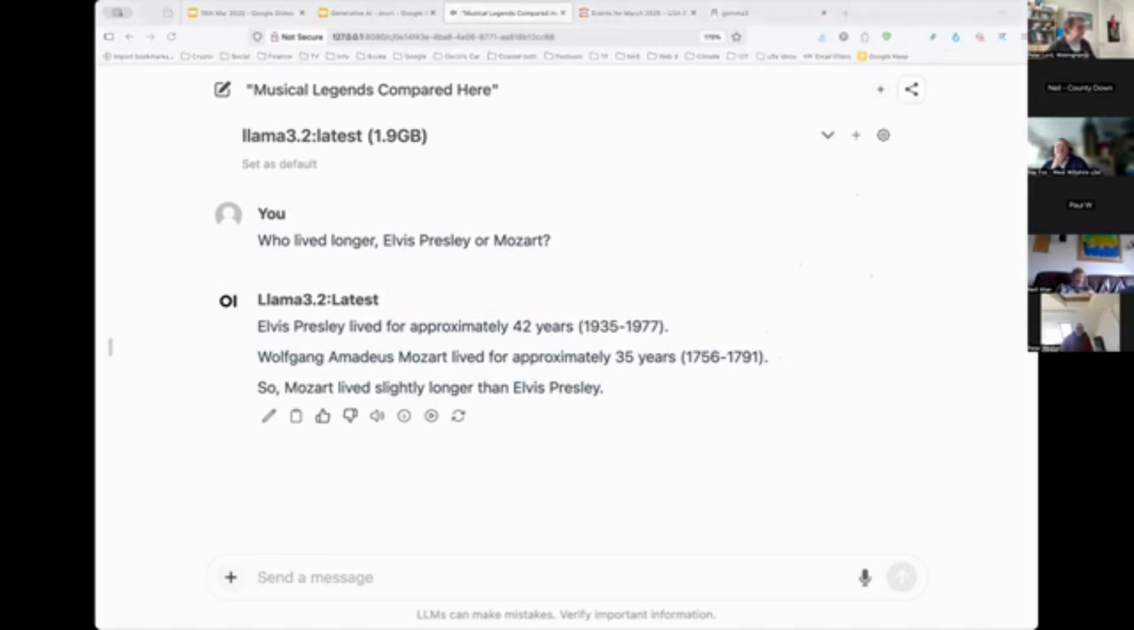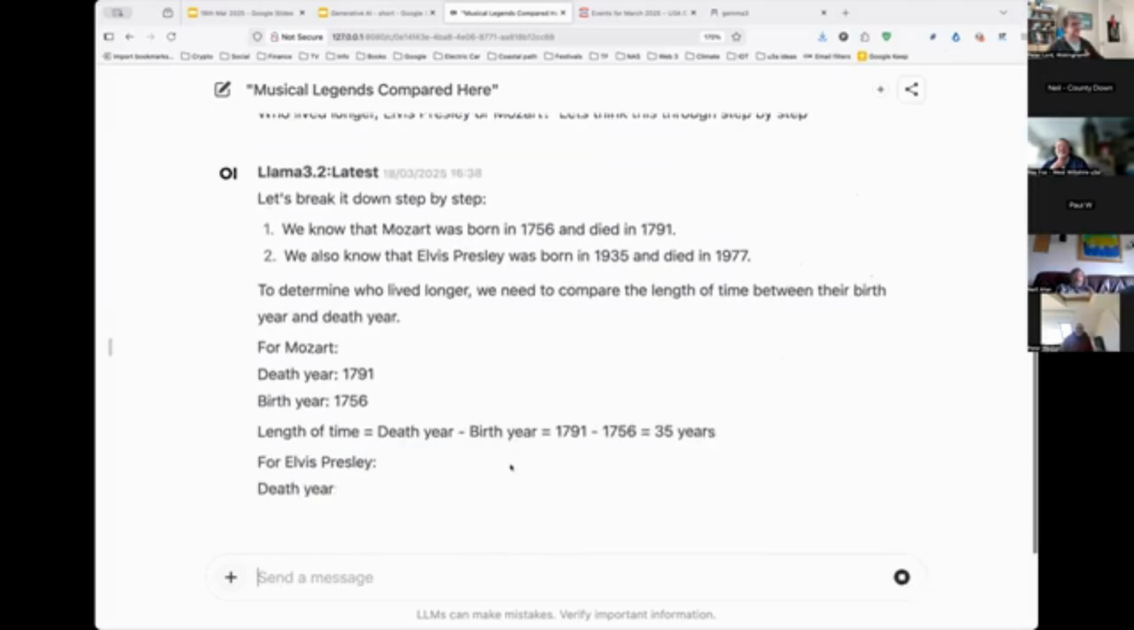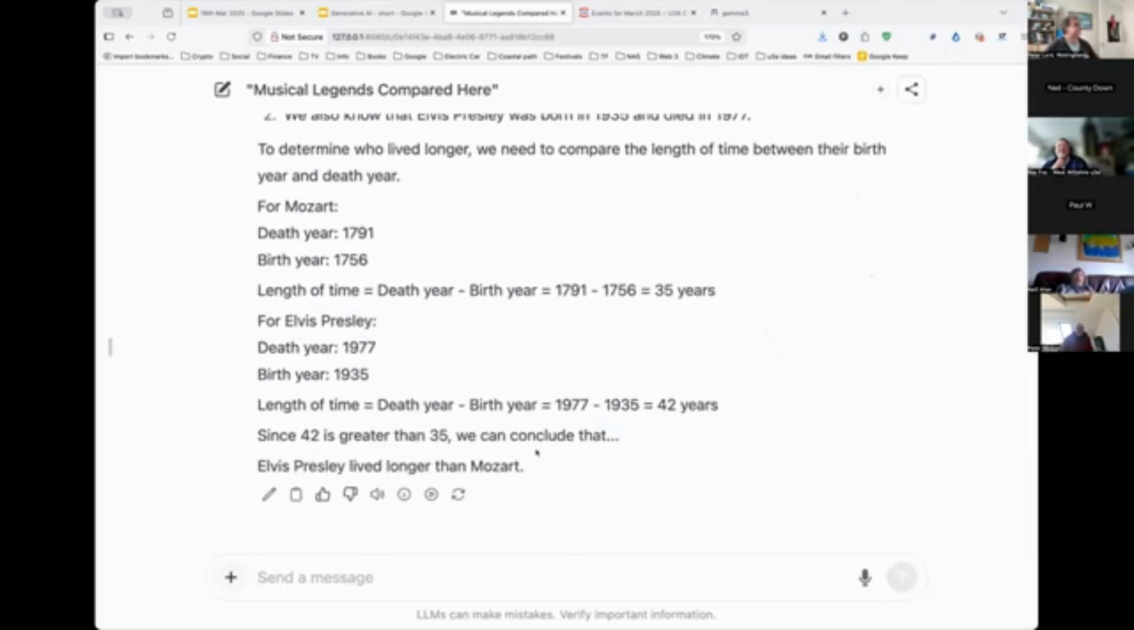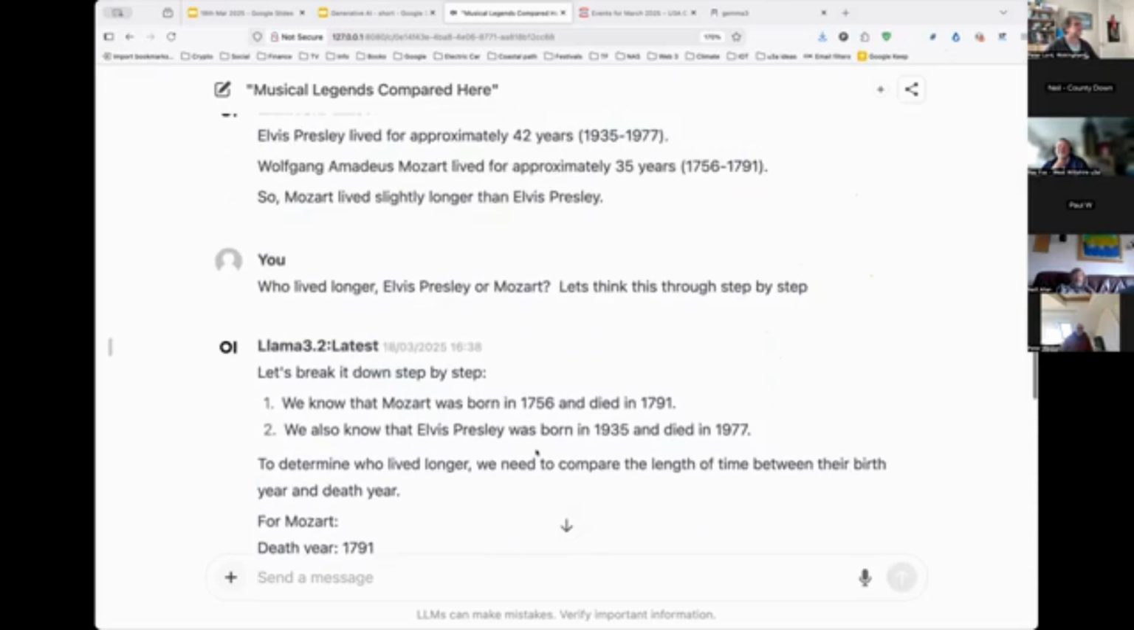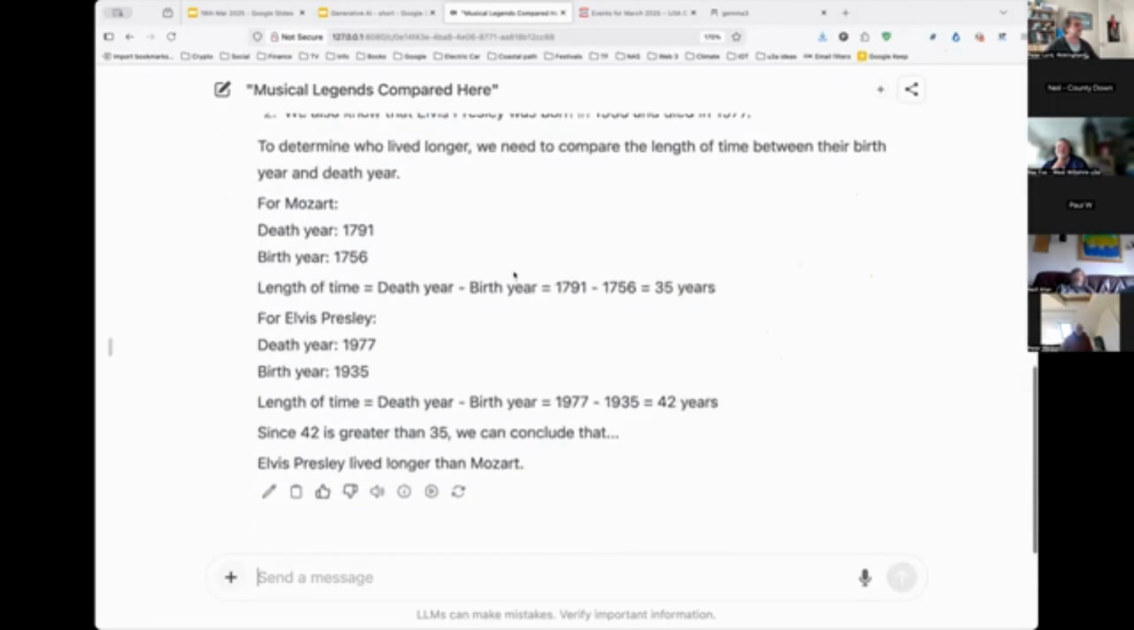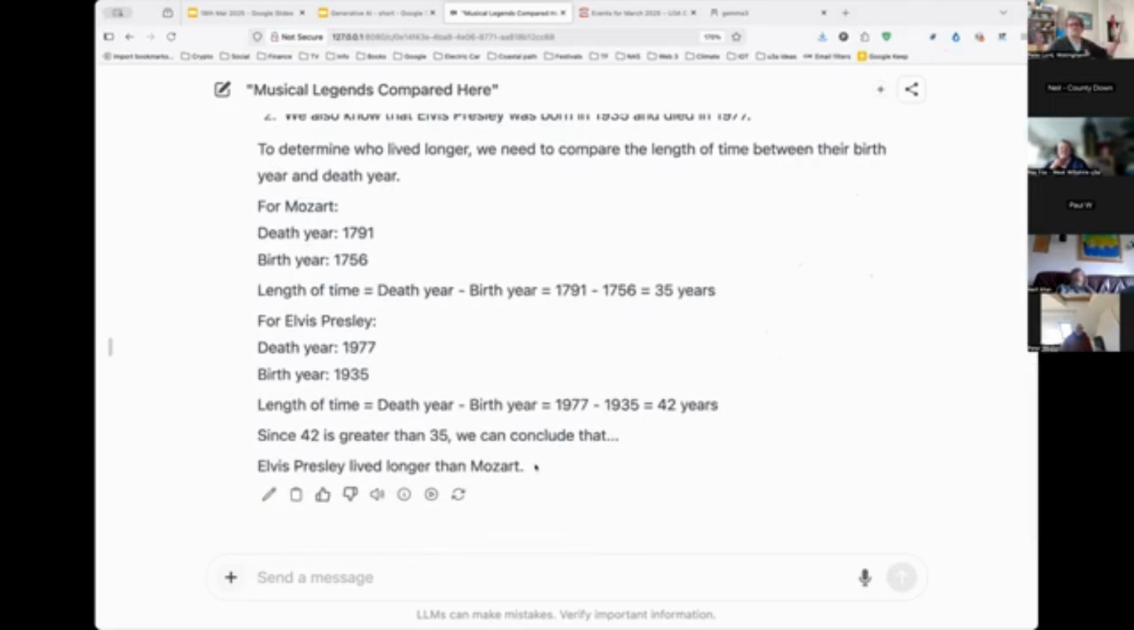But what we can do is ask the same question, but with a little bit more. Let's think this through step by step. This is called chain of thought. Give me more information about how you're working it out. And let's break it down step by step. Did it come up with the same answer? Mozart lived slightly longer than Elvis Presley. Elvis Presley lived longer than Mozart. These are trained weights. They don't always get it wrong.